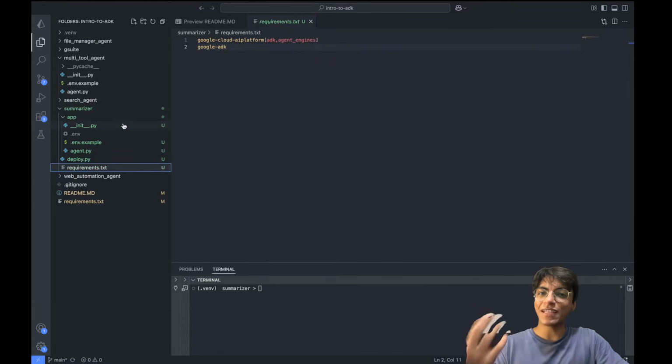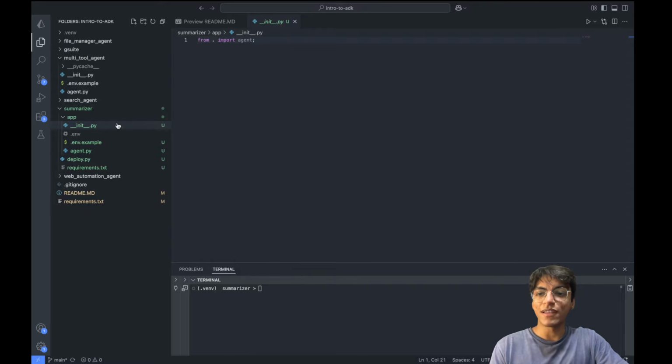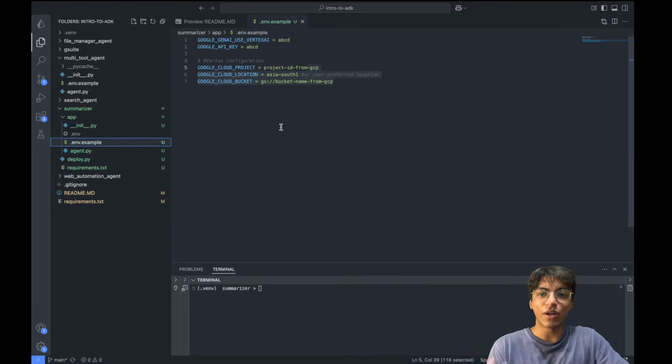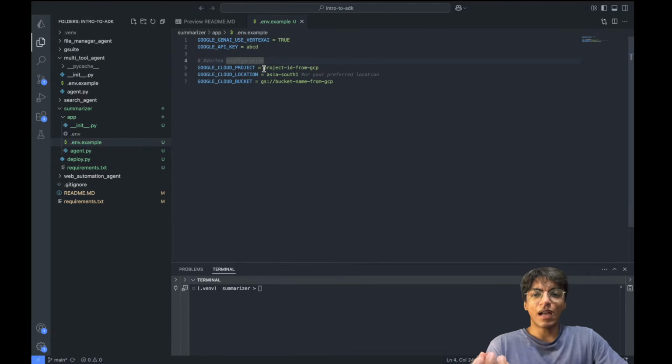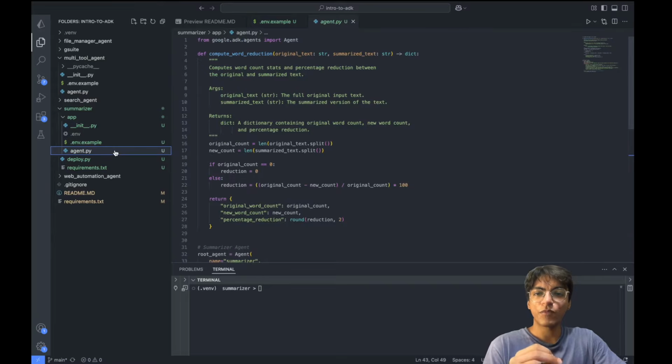The rest is very similar to what we've built so far, which is the init.py file. Then we have our environment file. We have .env.example file. Then that uses credentials that we've used in the past. You can set this value to true in your .env file. Google API key is the same as what we've been using in the past. Then we have Vertex configuration. We'll get to this part in a bit. For now, let's go over to the agent that we're actually going to deploy today.